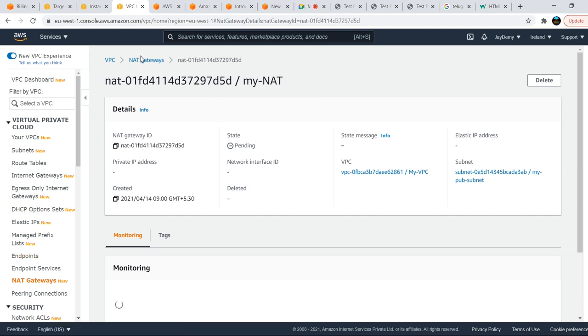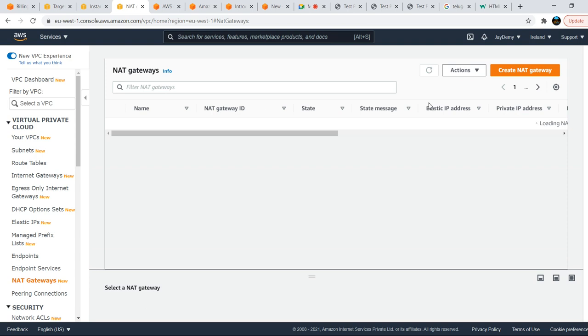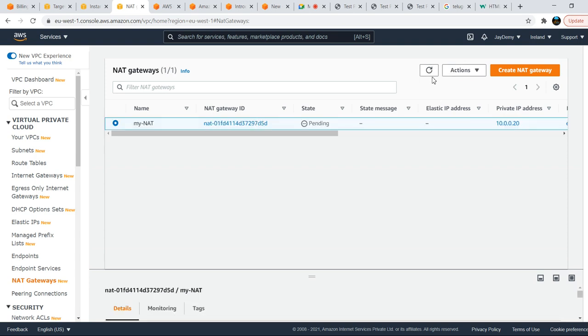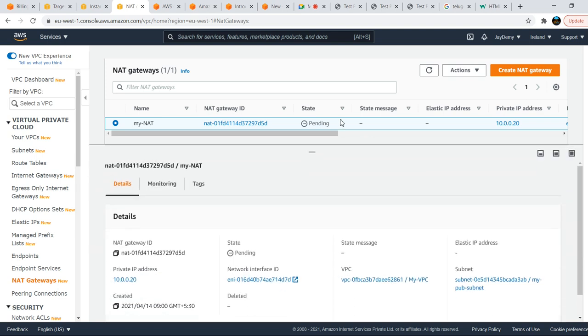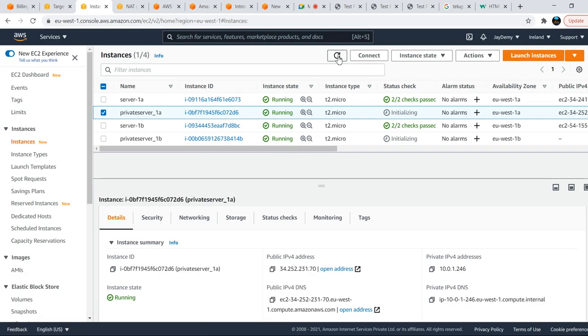Go to NAT gateways. It is in pending mode. Let this come into the available state. Now go to the instances again and refresh this. This time one EC2 instance might have passed health checks. So private server 1A, for this one we will connect now.